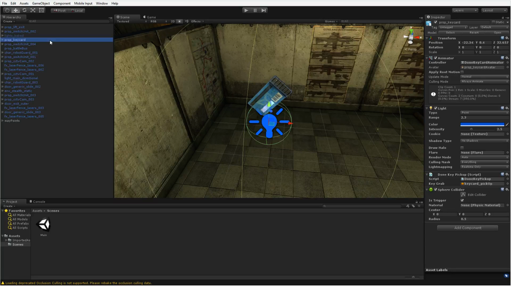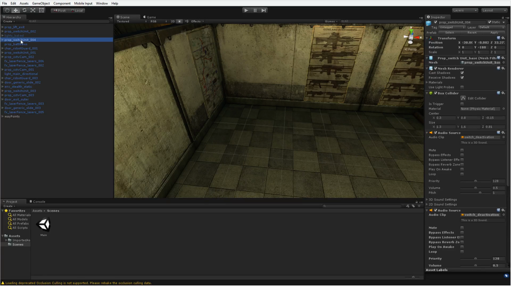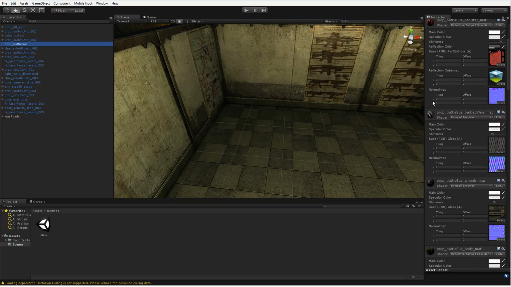We have a prop keycard. We could keep that as a power-up or something, but for now, we'll get rid of that. Another switch unit, but we've already updated it, so we don't need to do anything there.